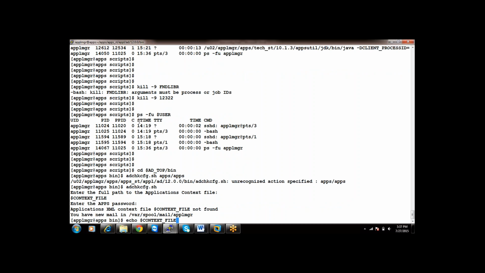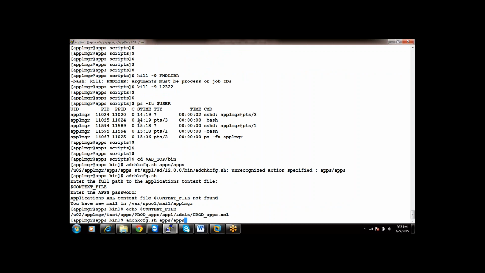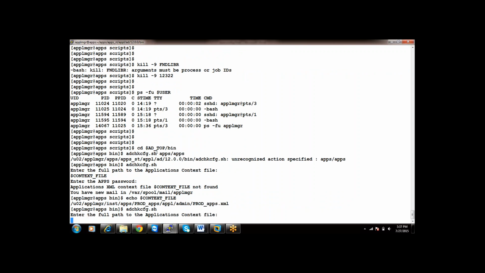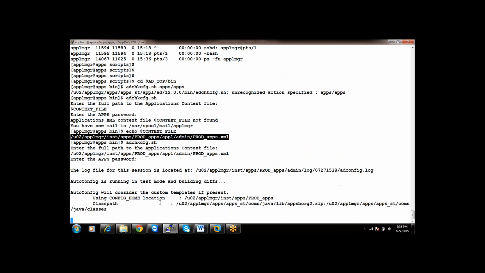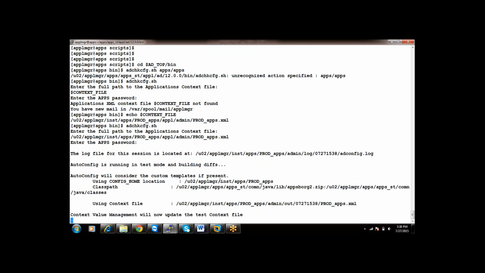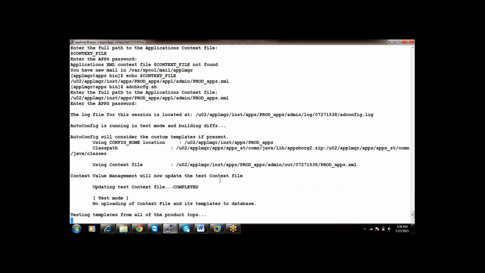Do we need to give the file name as well? Yes, it is asking for the context file. So I'm giving it. It is asking for the apps password. I have given it. So what is it doing? Autoconfig is running in check mode and building references. It will show you what things are going to change with the particular autoconfig session. It will take some time, 2 minutes.